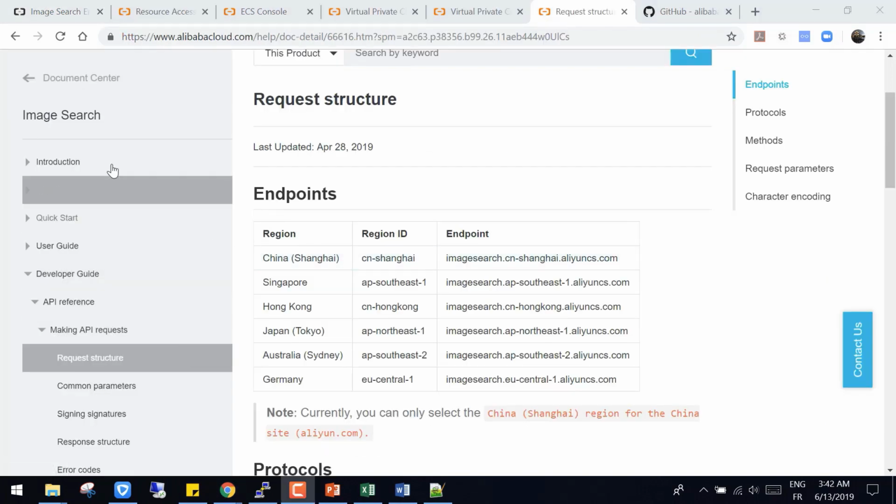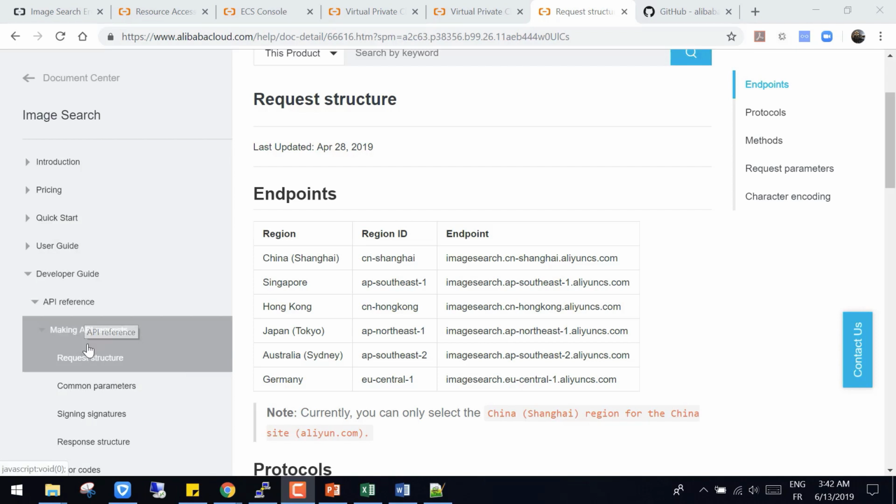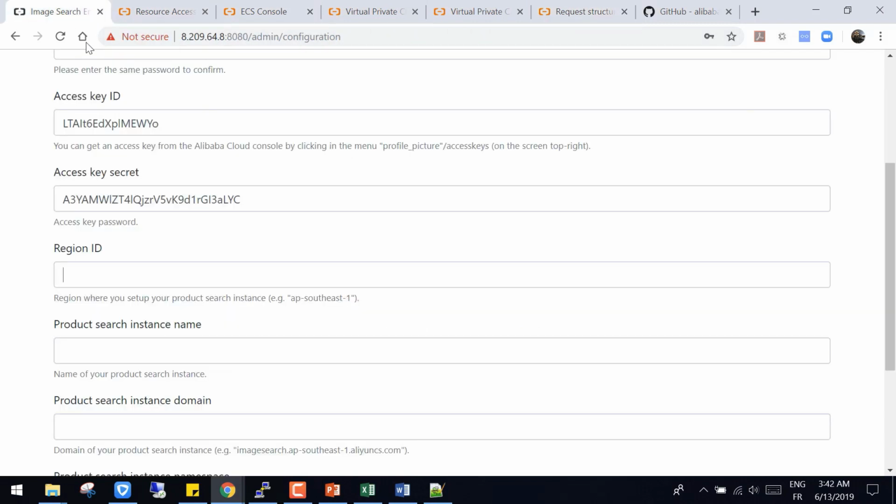There's an online article about this region ID. You can find it in the chapter request structure in image search online documentation for developer guide, API reference, making API requests, and request structure. So as we are using the Germany instance, we can copy this region ID.